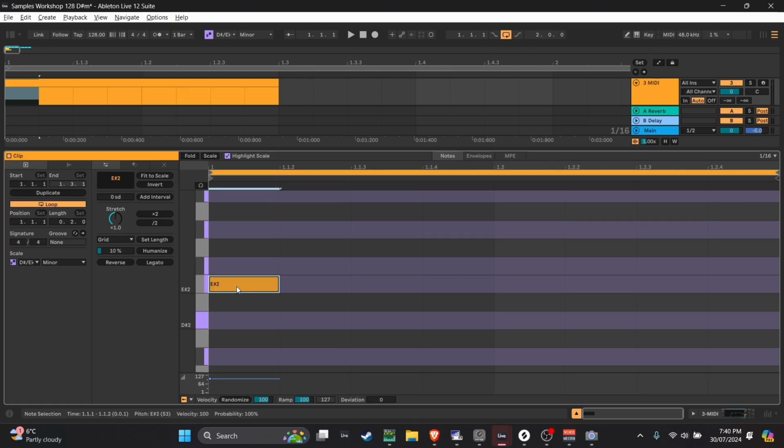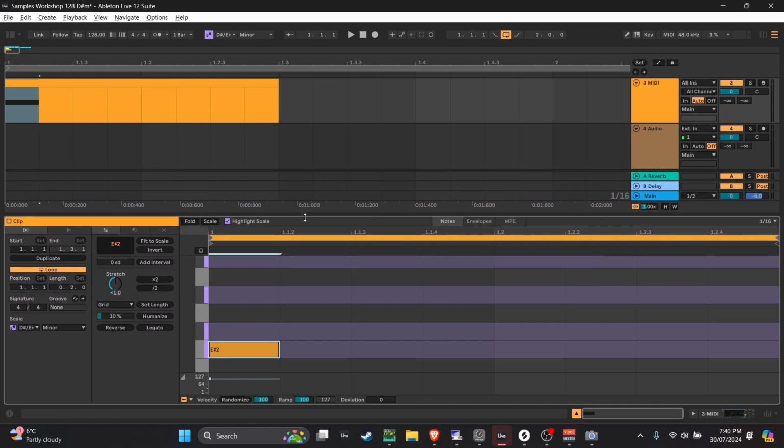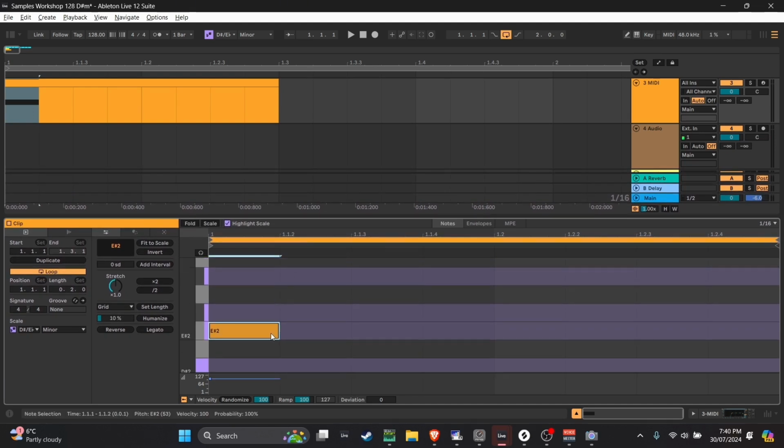Why that doesn't just say F is a music theory thing that is beyond my scope as a musician, but they just like to call it something differently when it is in different scales. But there's no B# or F#. So if you ever see a B# or an E#, B# is just the C and E# is an F.